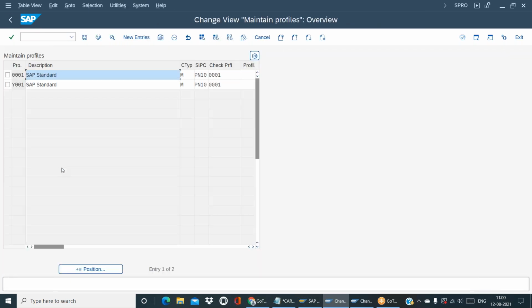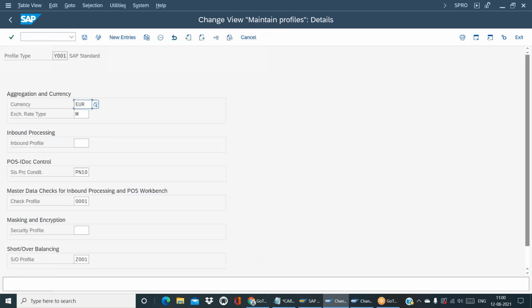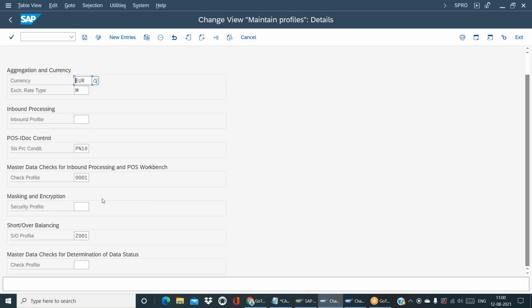So this check profile is used in all my areas. And this check profile has to be activated. So that activation part is there in a separate config, which we will see soon. Okay.